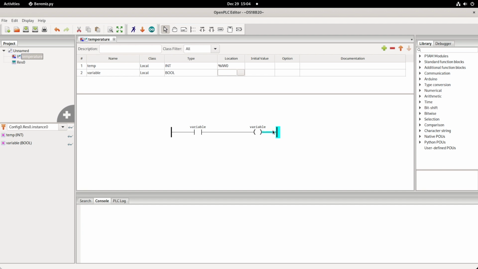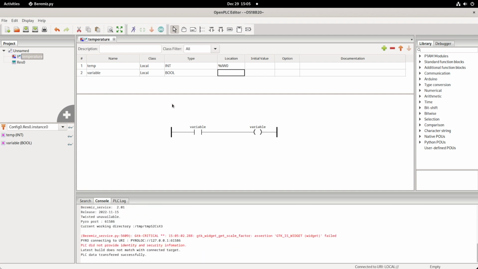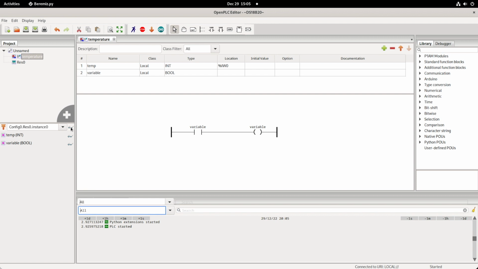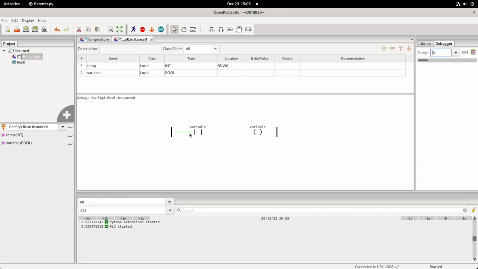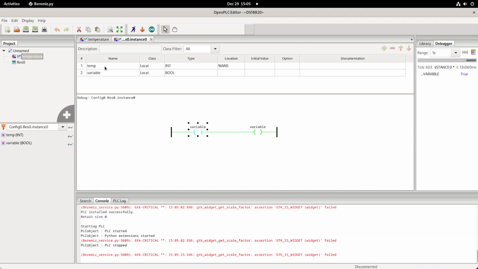Okay, so this is a very simple PLC program. Let me just test it. It shouldn't do anything. Okay. And indeed, it's not doing anything. I can force it to true, and it will just sit there. But what matters is that I have a variable here in my program that is located at IW0. That's where I want to read my temperature sensor.